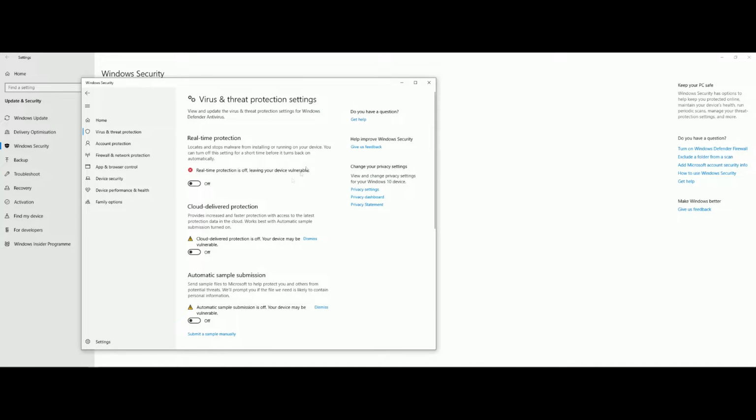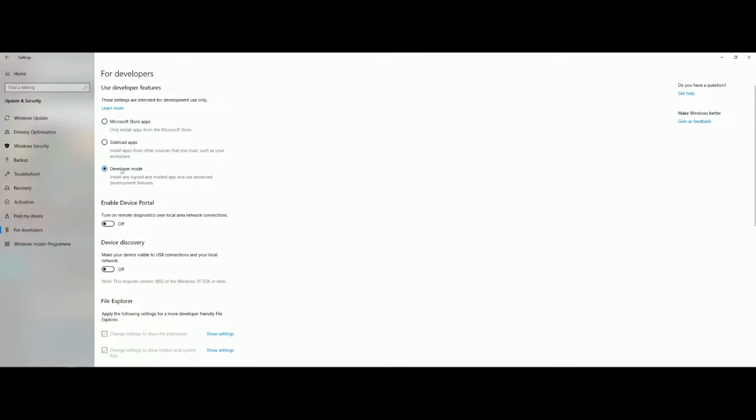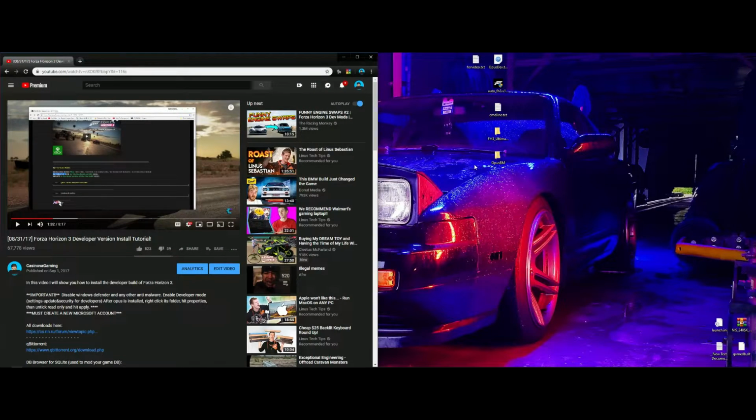After you do that, just X off of this, go to For Developers, and you're going to want to enable developer mode. It's going to come up with a pop-up window. Just click whatever, and then it should be turned on. After that, you can X off your settings or minimize it. We're going to need it again later.